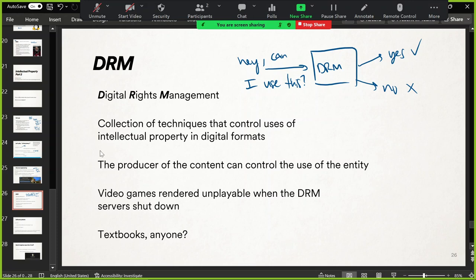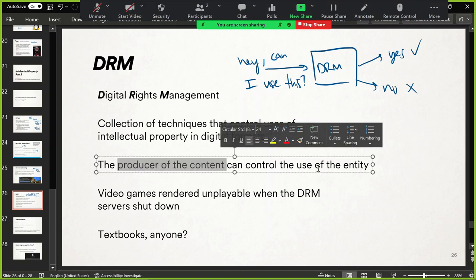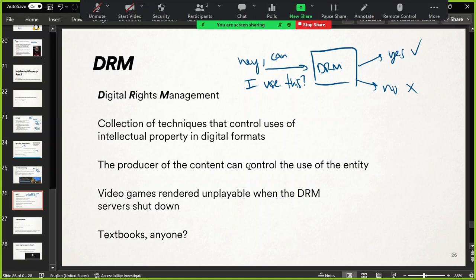There are a lot of video games associated with this. Songs back in the day had DRM attached to them, so only your account could play the songs, things like that. The producer of the content, whatever it is, a video game, a song track, can control how you use that thing, right? And that's great for the manufacturers, keeps piracy at bay, kind of.